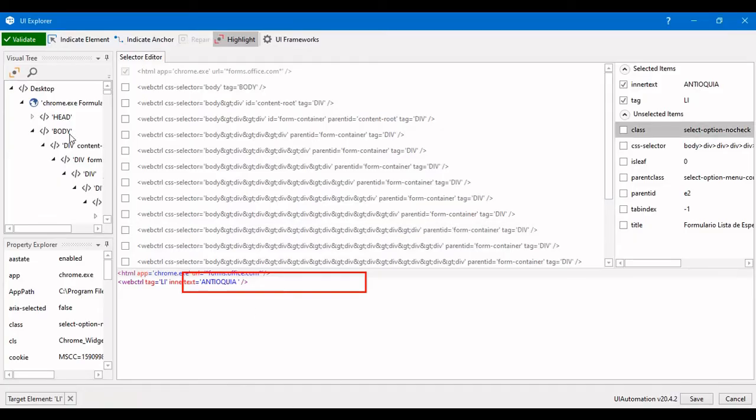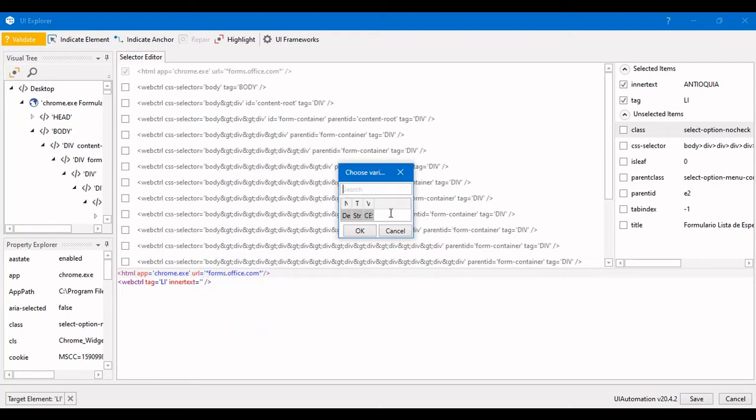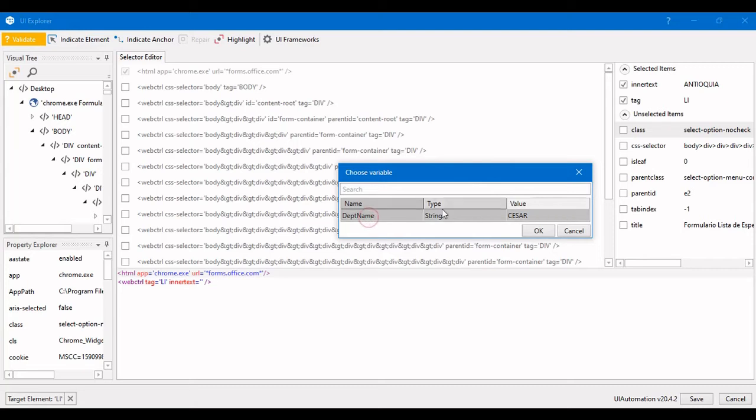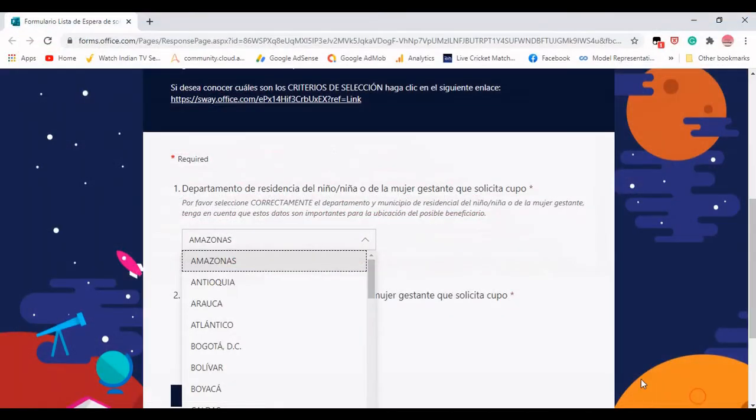So now we will pass the dynamic selector here, and in place of this particular value right here, just right click there and choose a variable. Now we will see the department name here, so click on that particular department name and click on OK, and we can see this and click on validate. Again it will not validate, just click on save.